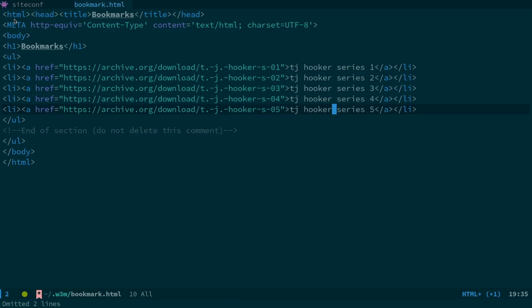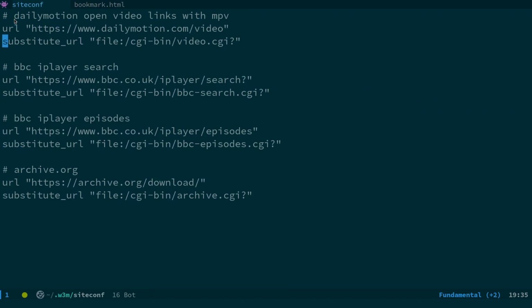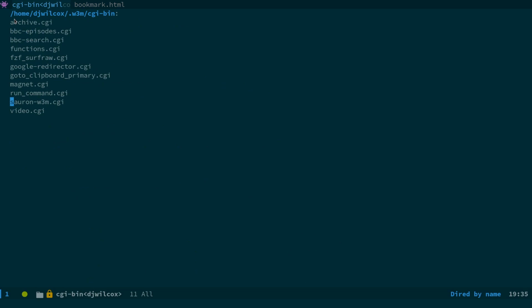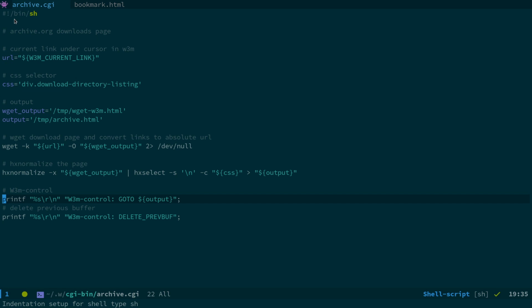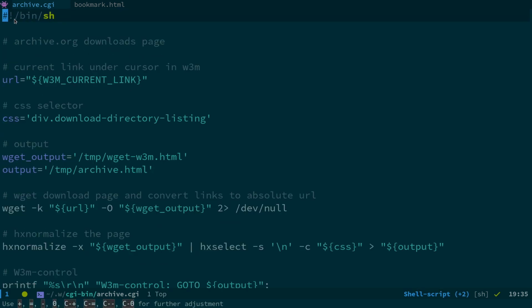So I come across to the site config again. For iPlayer, we've got the search query, the substitute URL, then we've got the episodes pages, and then for archive.org, we've got the download. So this is how you basically have two things. You've got the URL that you're targeting, and then you've got the substitute URL which redirects to the CGI script. We've got the CGI bin, we've got BBC episodes, BBC search, and archive. And again, notice that these are all shell scripts, bin sh.